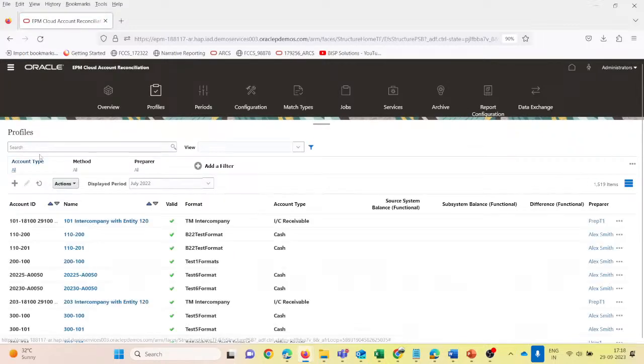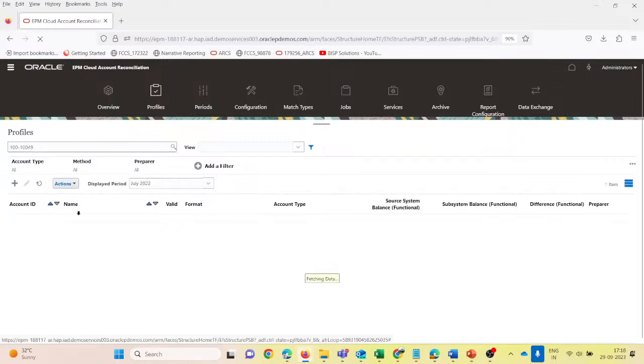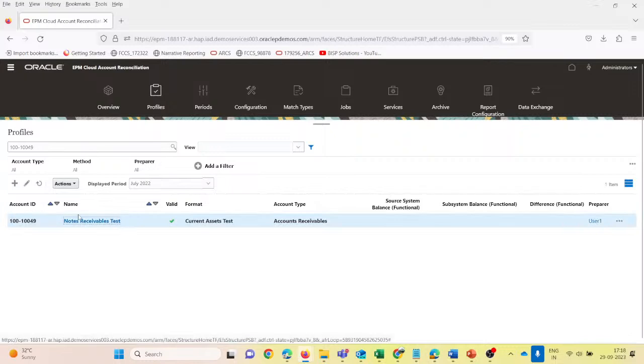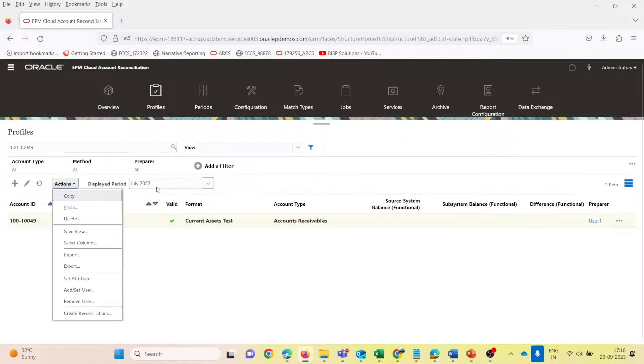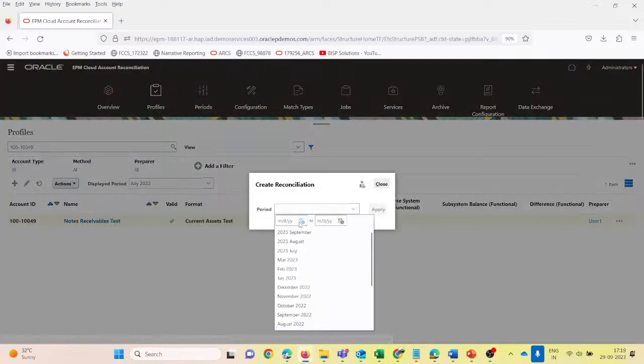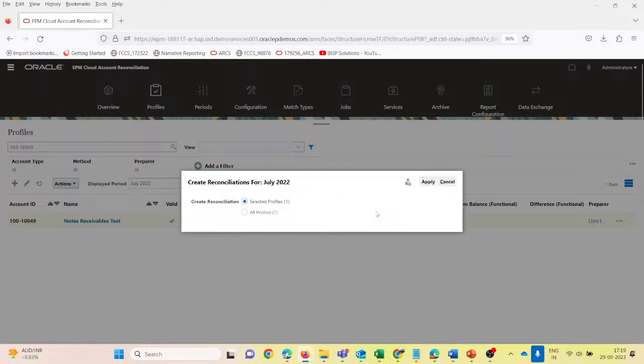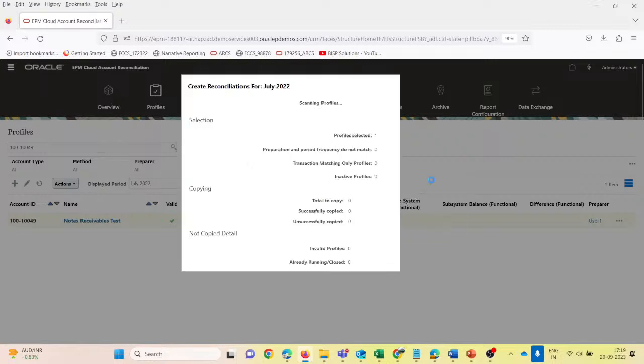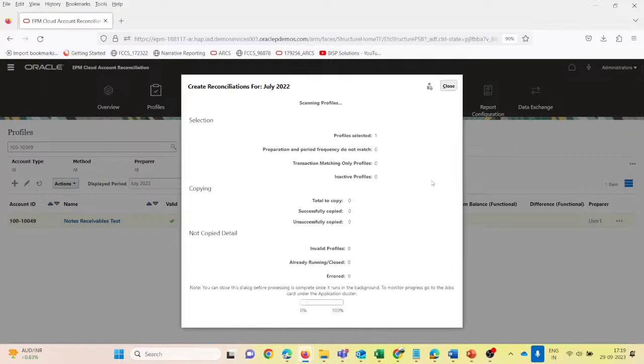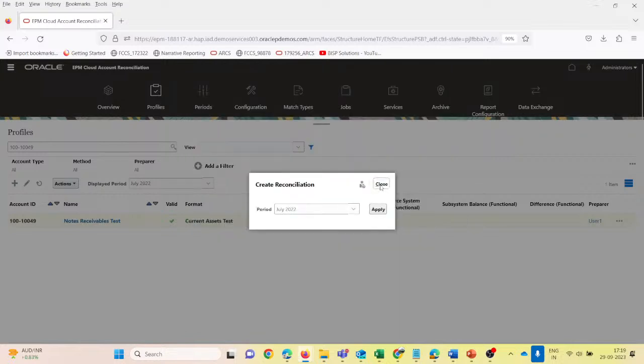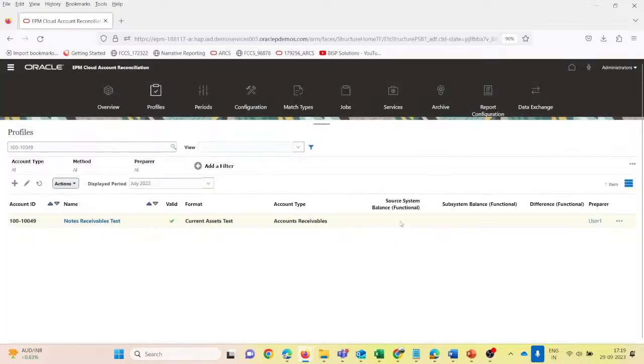So under the profile 100-10049, this is our profile, and this is for the month of July 22. Okay, create reconciliation period, it is for July 2022, and apply. Selected profile, apply. Now you can see it has been successfully copied, but we have not got any balances under source system and the subsystem.